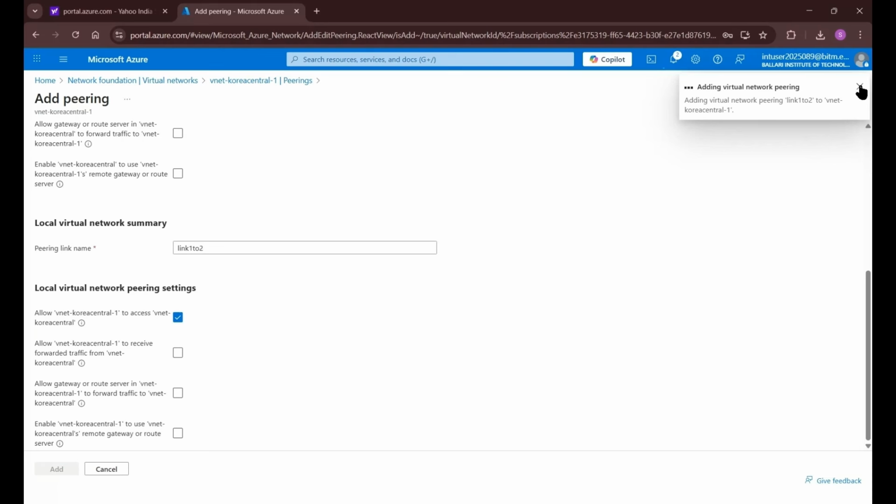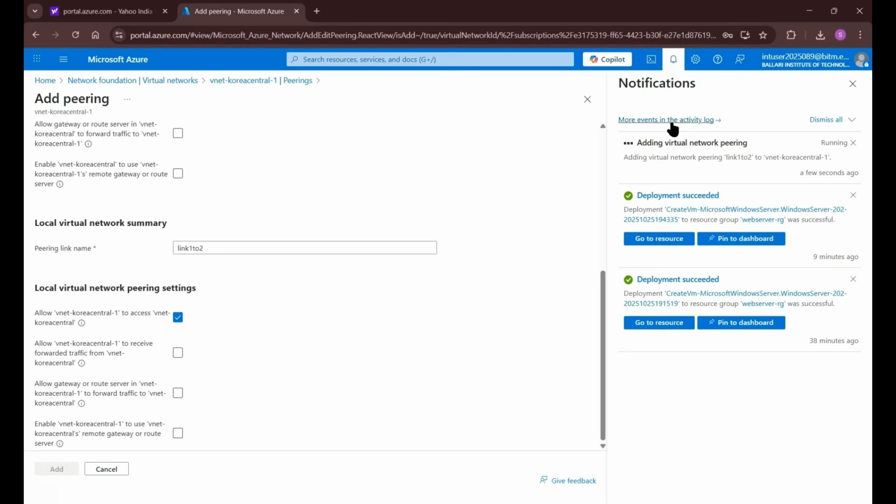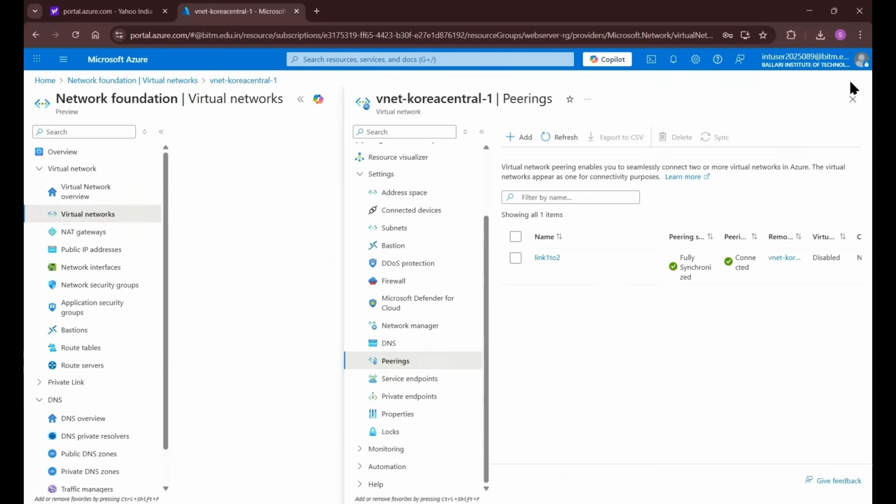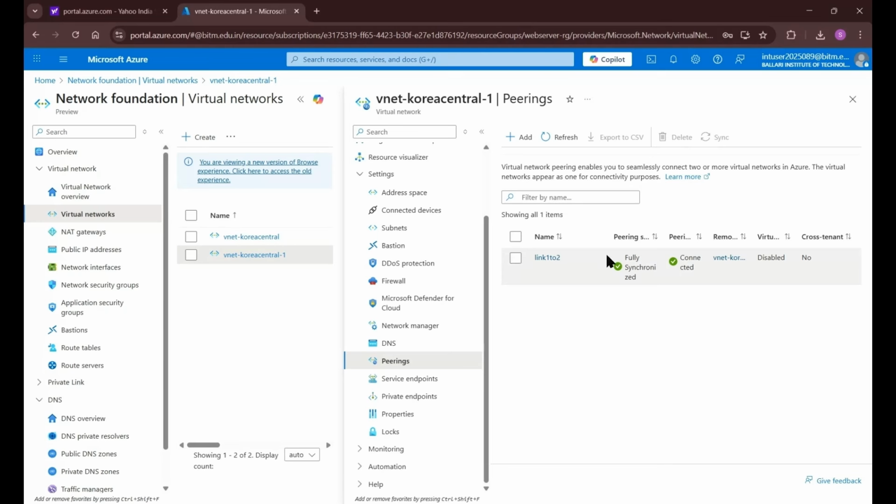Once you add, you can see in the notification here. So the virtual network peering is being created. Yeah, it's getting created. You can see link 1 to 2 is done, and now it's proceeding with link 2 to 1. So successfully we have created this.